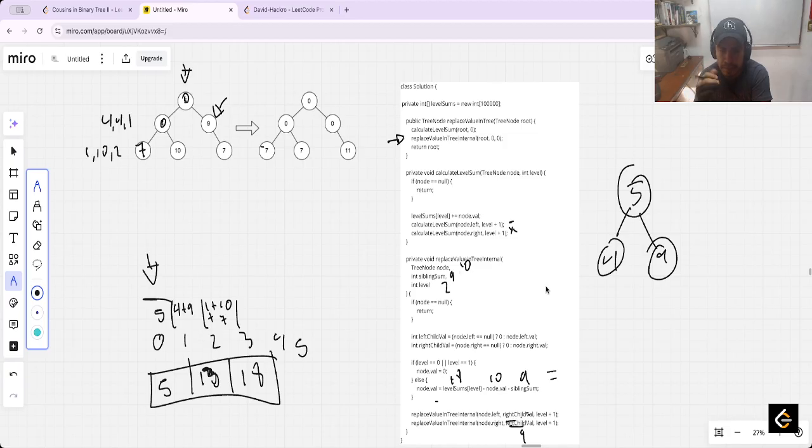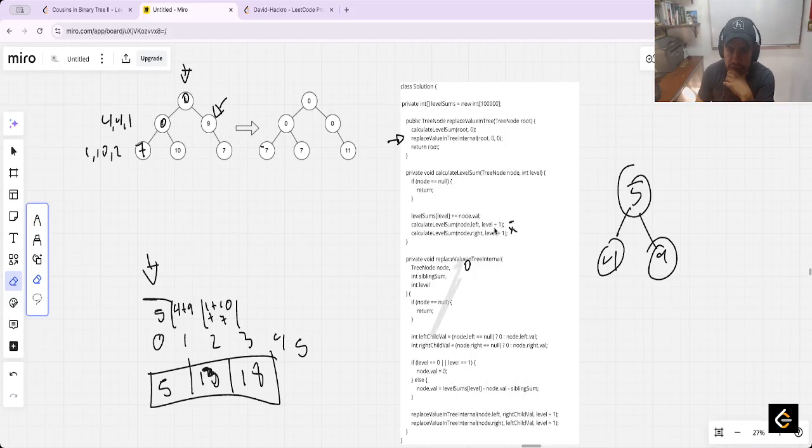No. What is wrong? What is wrong here? Setting 0 with this. Now the node of this is which node? It is 4. Now go to the left.